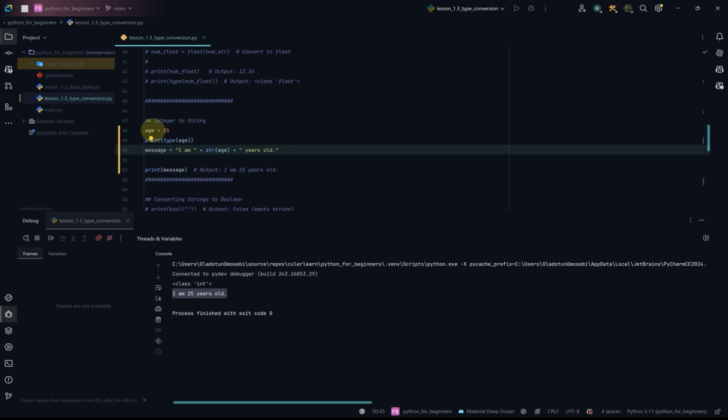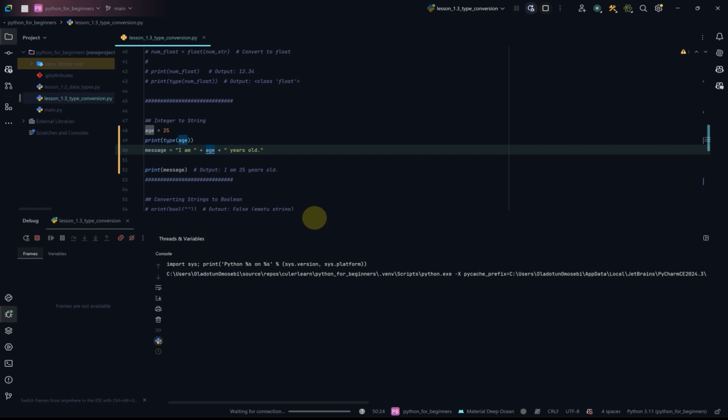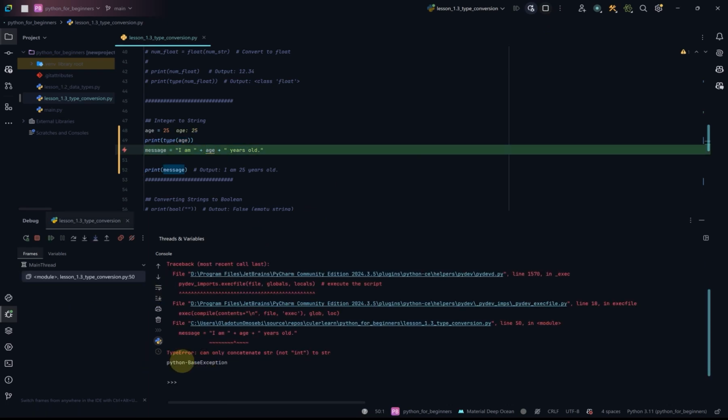In other words, join them together to create a string. So if I were to remove this, you already see that there is a bit of a problem. The underline there indicates that the age is not supposed to be there. If I run this, we will encounter an error that says TypeError: can only concatenate str, not int, to str. So in other words, this is considered an integer. It cannot add it to a string.